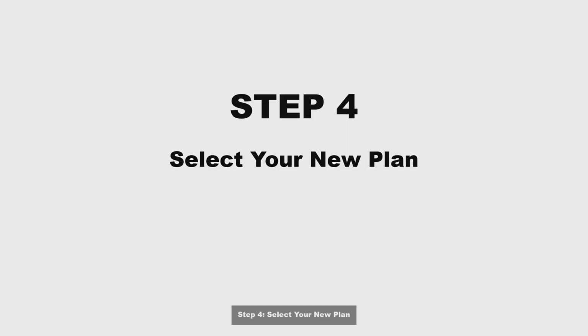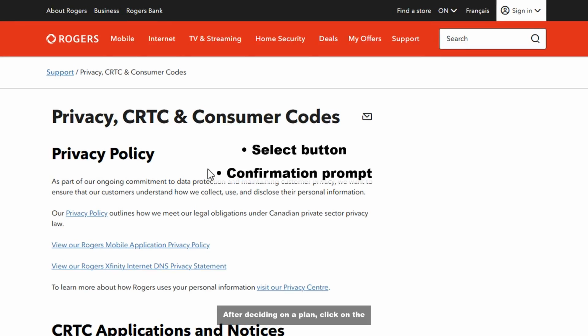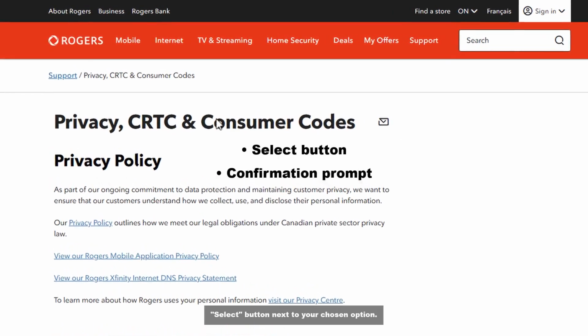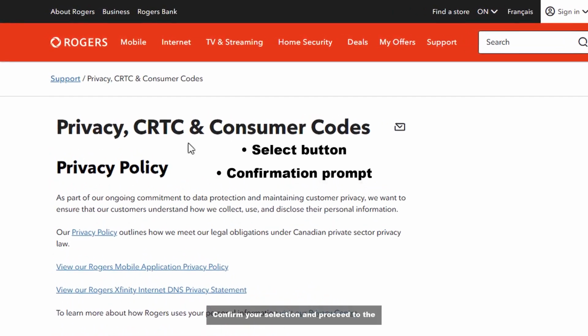Step 4. Select your new plan. After deciding on a plan, click on the Select button next to your chosen option. Confirm your selection and proceed to the next step.